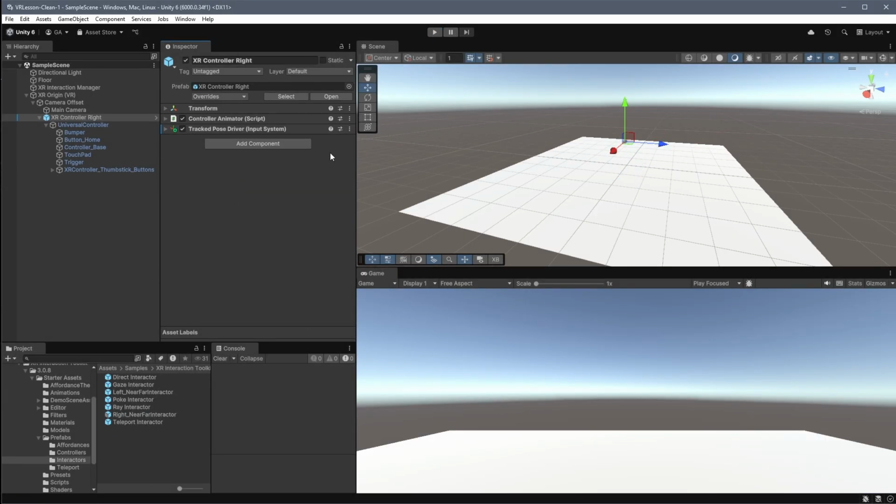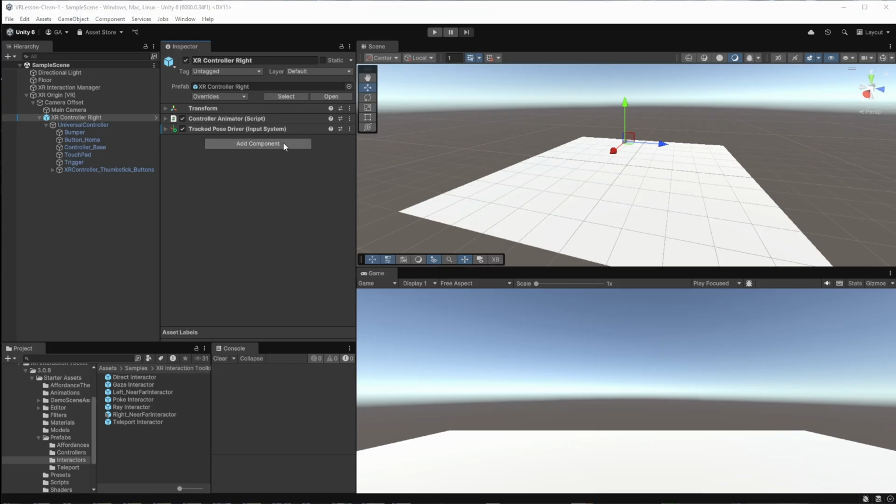We shall now enrich the controller with interaction abilities. First, let's add a visual element to assist interaction, namely, a ray originating from the controller's body. Add a XR Ray Interactor component to XR controller right. This is the component that actually provides interaction capabilities.